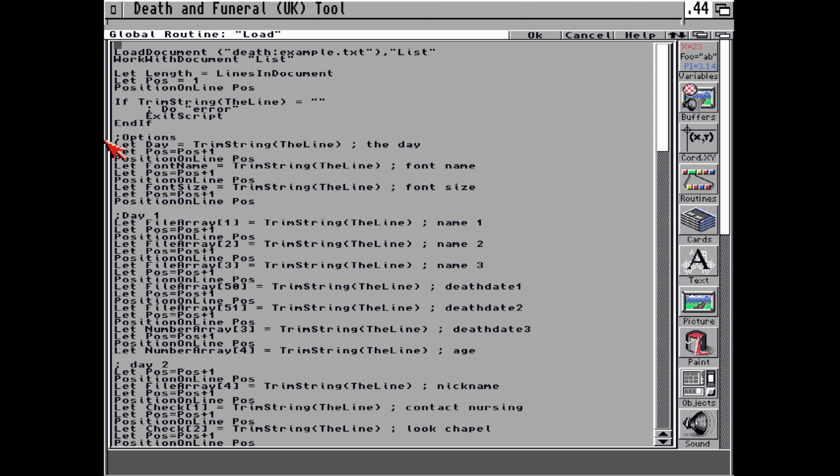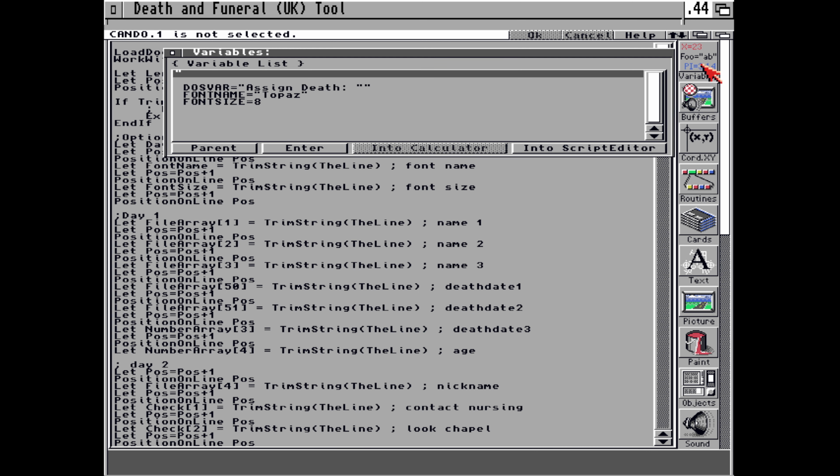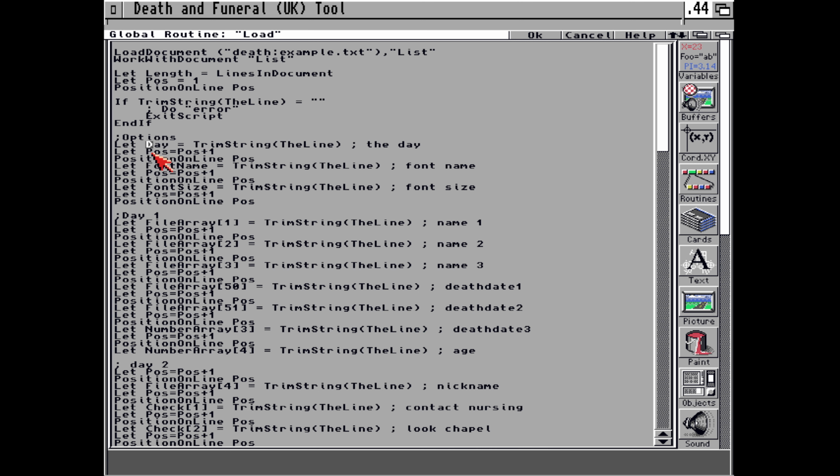So options, so let day equals trim position string the line the day. So basically, let day variable, I know this is complicated, but there's a variable in there called day, and so whatever the first line is, because that's where we're on, position 1, line 1, it trims that string to the end of the line, i.e. the entire line, and it puts it into the variable called day. So I haven't run the load routine yet, so it's not even in there, but it will.